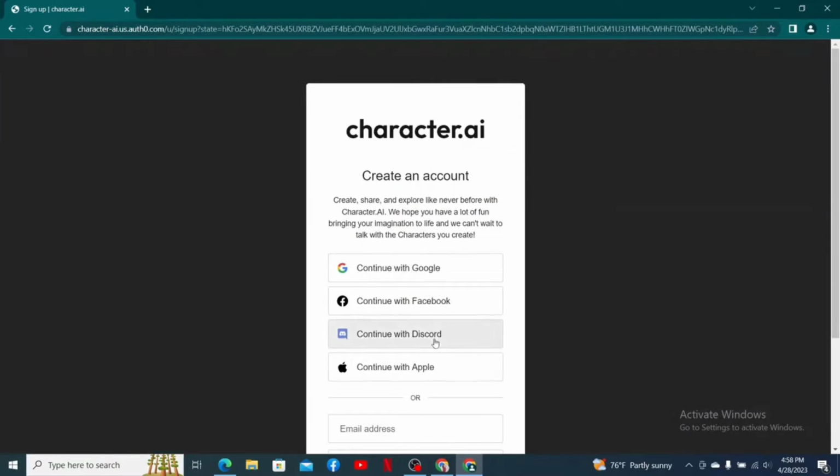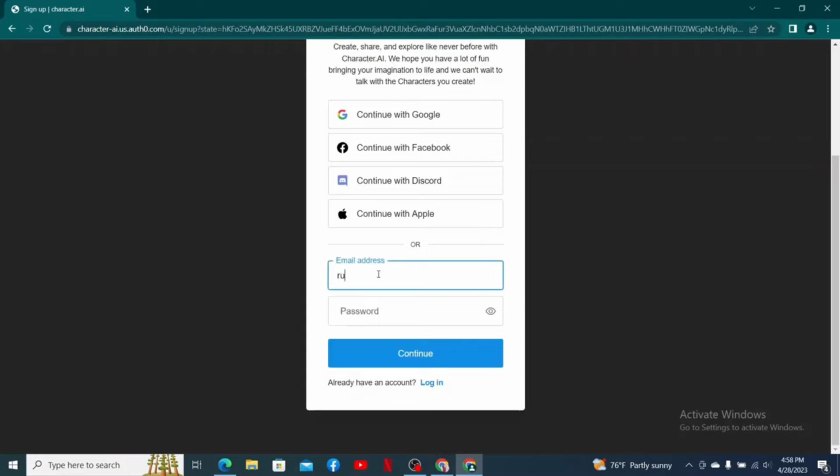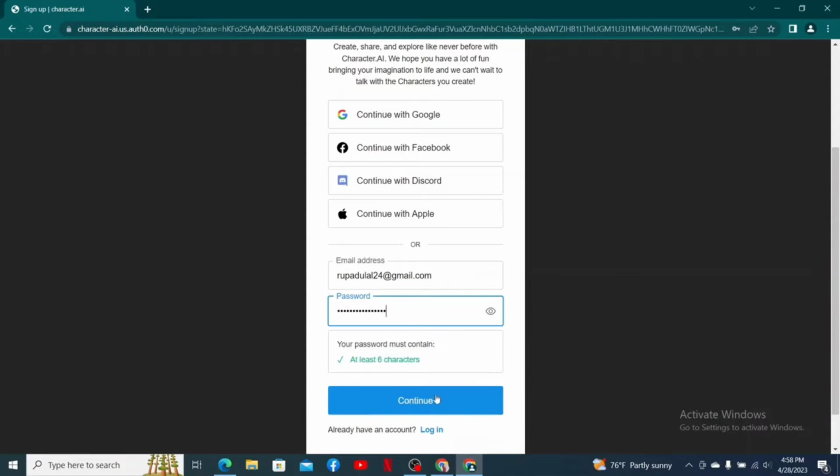You can go ahead and select one of the social sites from the top of the screen. In order to create an account quicker, you can also enter your email address if you'd like to sign up using your email. After you are done, on the next field, create a password for yourself. After you are done, click continue.